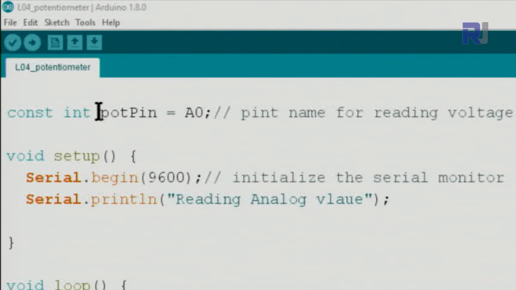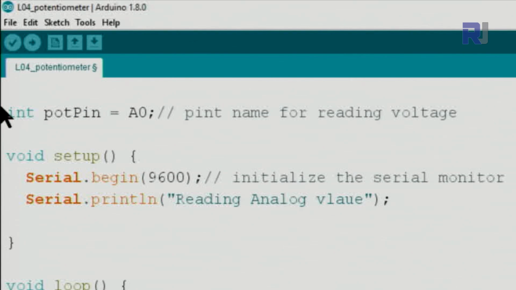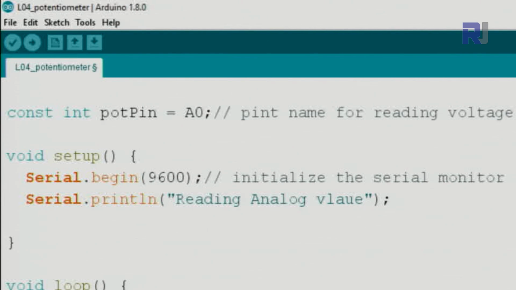The first line that we have here, I've defined this analog 0 as a variable called potPin, or potentiometer pin. The type is integer and I set it as constant. When you put constant in front of a variable, it becomes constant, and during the execution of code, the value cannot be changed. If you don't put const, then you can do some calculation or change it or update it. This gives us assurance that the potPin will always stay analog 0.